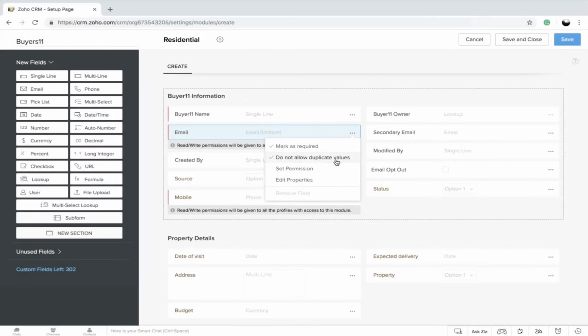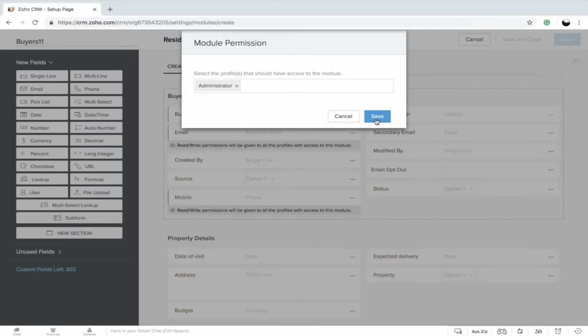I'm just making this one a unique field so that I can double check I will not get any duplicate entries based on the email. The same way you can set properties for each and every field inside CRM. So this way you will be able to bring in the fields and set their permissions.